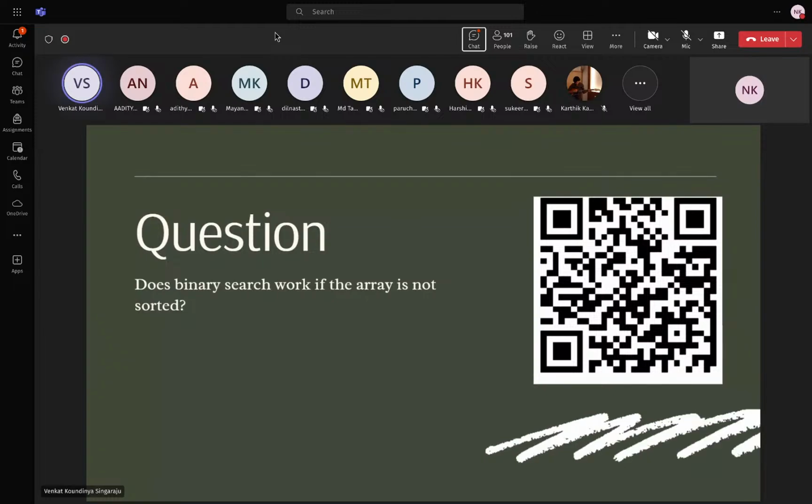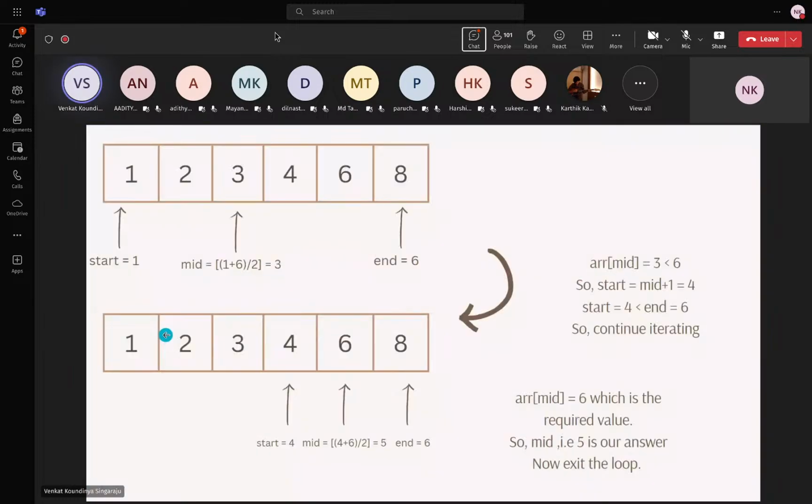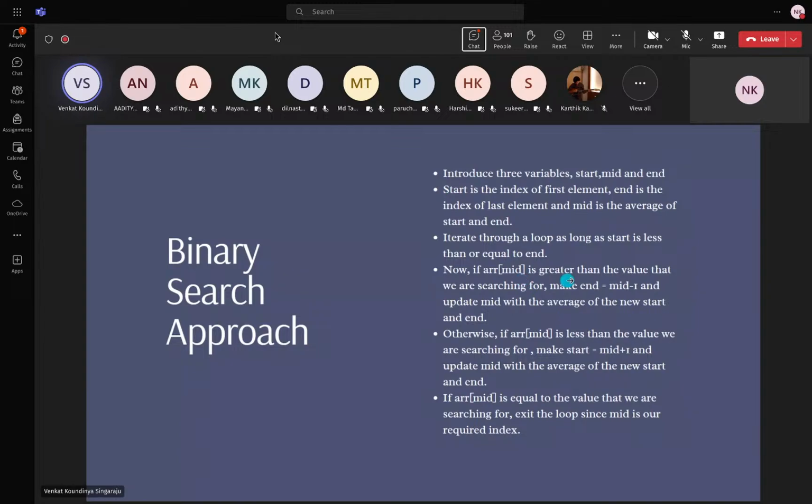Fine. So most of you got it correct. It does not work if your array is not sorted. And why is that? If you look at the algorithm, when array[mid] is greater than the value that you're searching for, you make end as mid minus 1. And why do you do that? Since your array is sorted, all the elements lying to the left of index mid will be less than the value present at index mid, and the value present at index mid itself is less than the value that you're searching for.